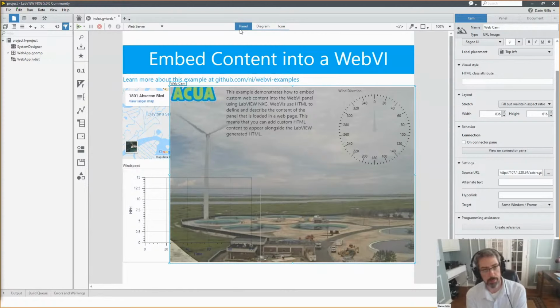I know we've used these on the NI Week stage before and had like thousands of concurrent connections running, doing something simple. Again, the web server's only job is to serve up some HTML files and some JavaScript files, and its job is done.